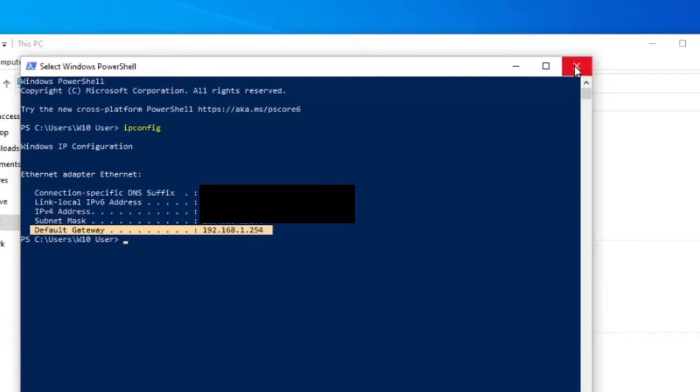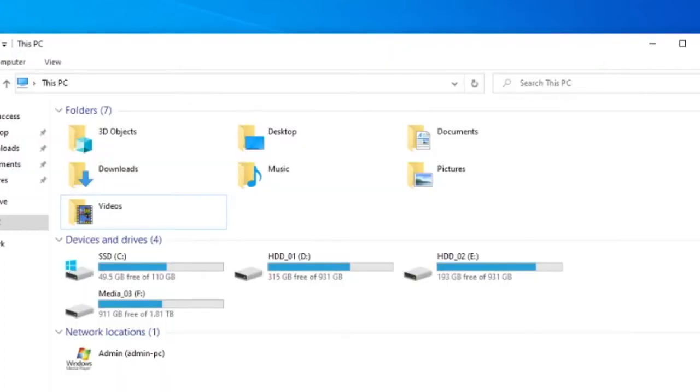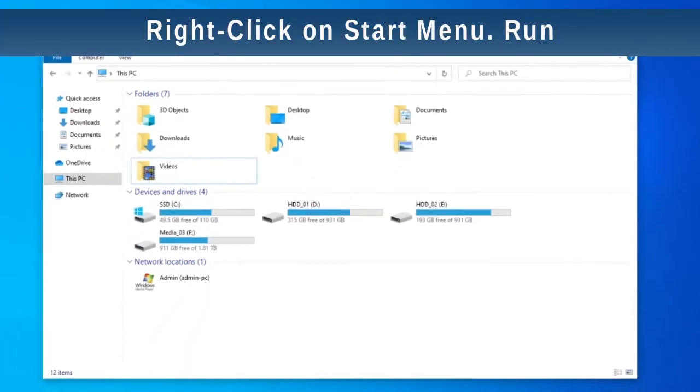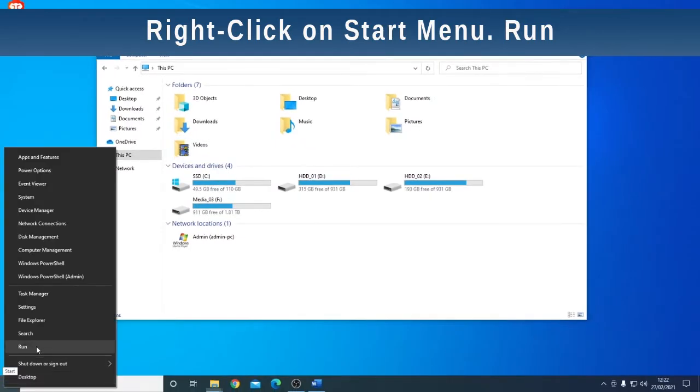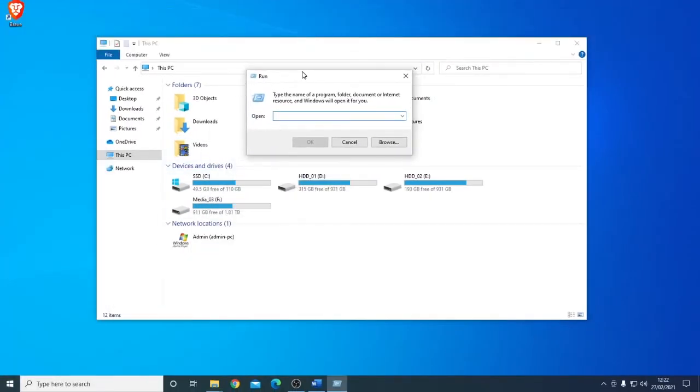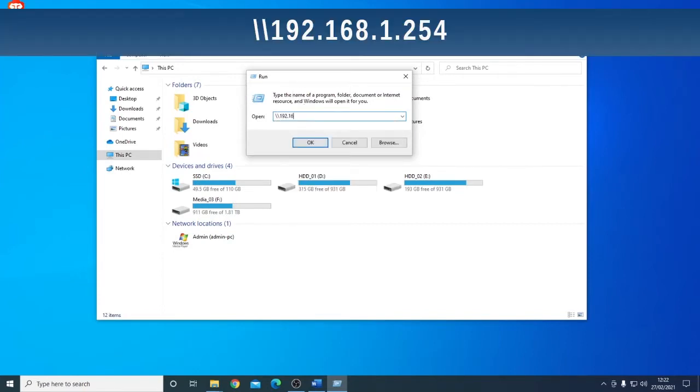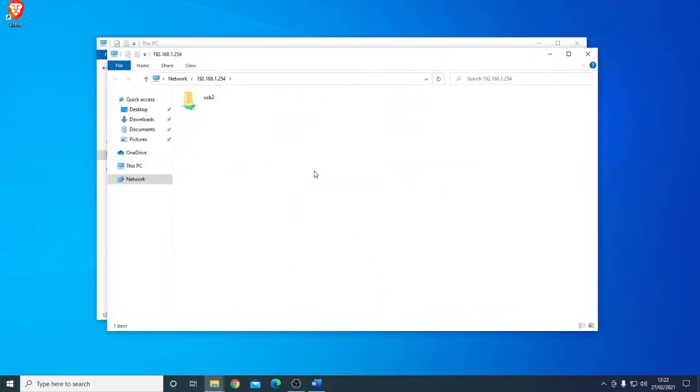Okay, next step. We open the run. Now that we've taken a note of that number, 192.168.1.254, we're going to open our run command or a run dialog box. Same again, right click onto the Start menu. This time we take run, and in the run box we're going to type two backslashes, then the address 192.168.1.254. Your default gateway, whatever you've determined that number is, that's the number that has to go in there. So two backslashes, then enter that number. We OK that. And here we go.